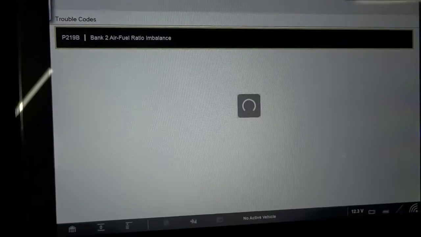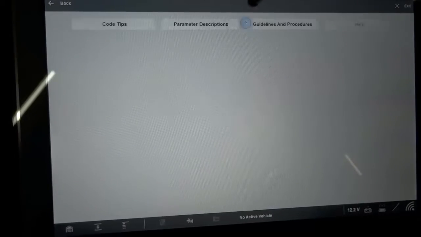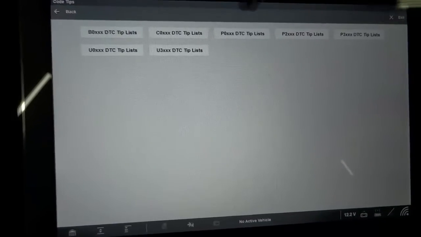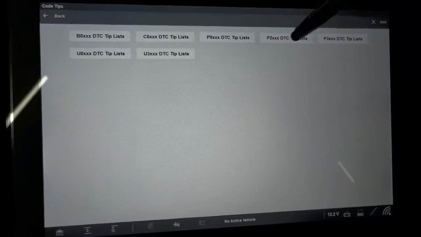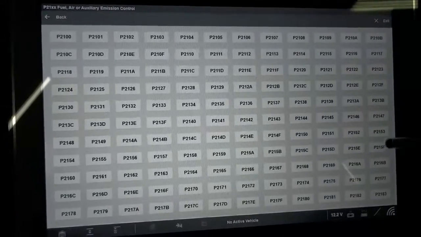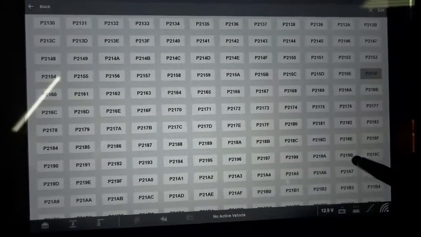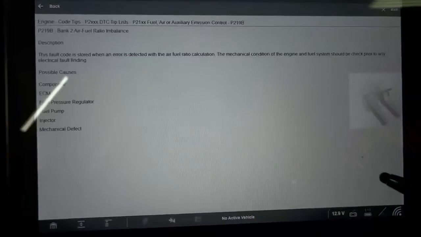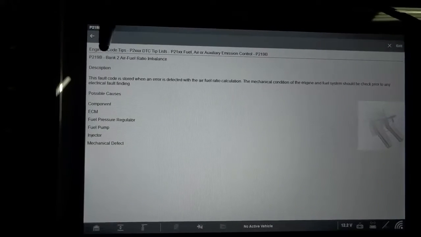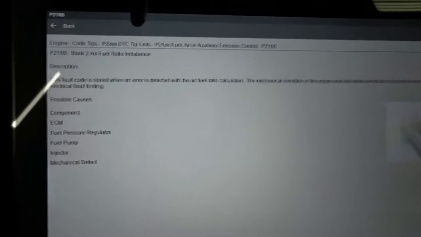So let's back out of here. We're going to go to the troubleshooter. Remember, our code was P219B. So let's go to code tips, because right now we need to familiarize ourselves with this trouble code. Let's find this trouble code, P219B. So here's our trouble code, and I'm going to click on it. This is the description that we read in the codes menu: bank 2 FU ratio imbalance. So let's read what it says.